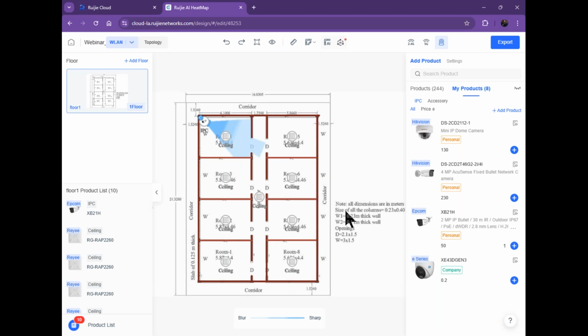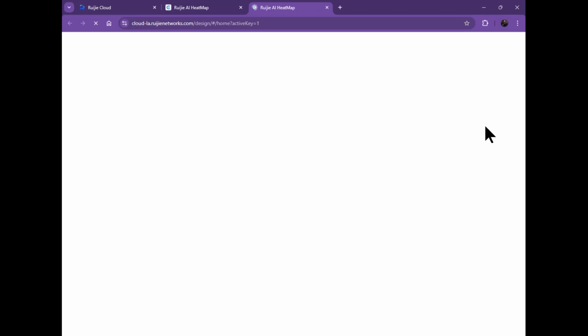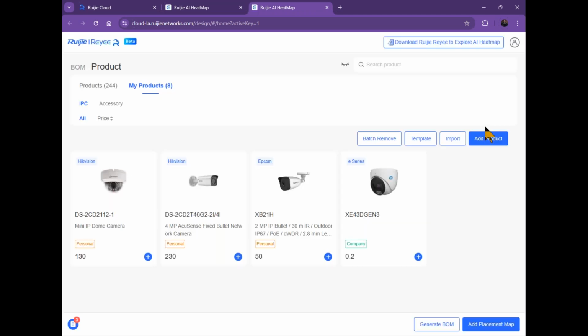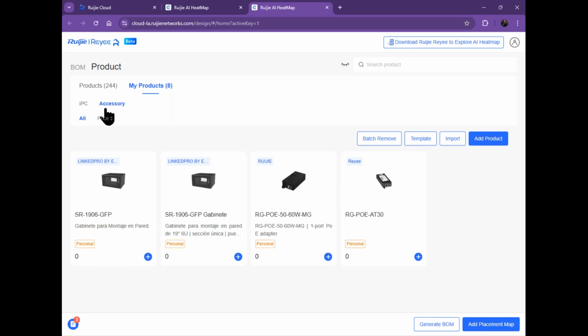And if you want to add another cameras, it supports another brand. You can add whatever brand or camera you want to. So click on this button, add the product. Here we can add our customized product. As we can see, I have added all of these cameras from another brand, Vision and Nikon, and also you can add accessories such as cabinet and PoE adapters or whatever accessory you want for your heat map plan.